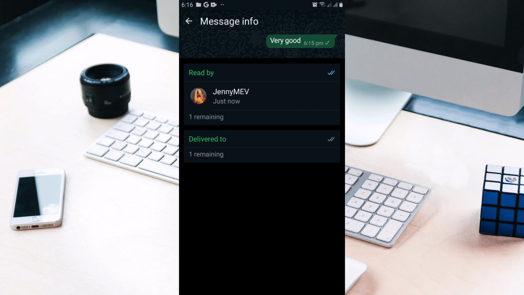So that's it. Now you can easily see who's read your group messages on WhatsApp.